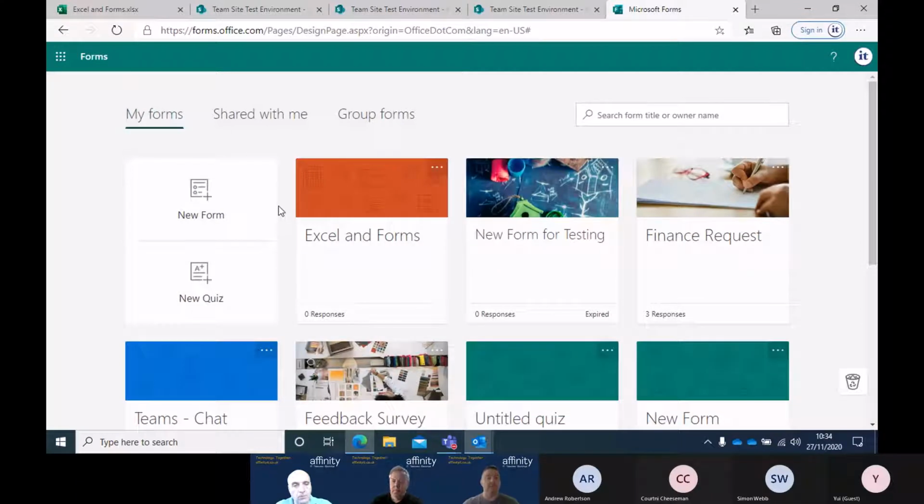When you go into Forms, and by the way, this menu is changing soon, so it'll look slightly different, your forms will be listed in a row. It'll still have new form, new this, new that. But you've got two options. You've got a form or a quiz.